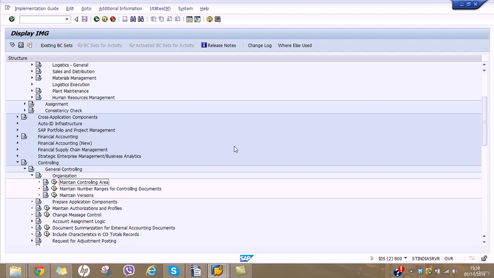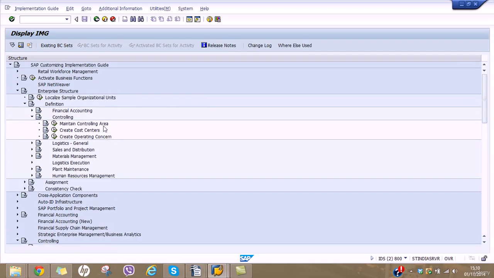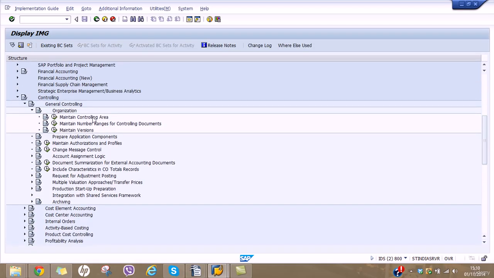The reason I am telling you to maintain controlling area from here is that you don't have to go through different screens, because if you maintain controlling area there, then you have to assign it, and again you have to come to here and then do additional settings. So instead of going through three different screens, you can go to only one screen and do all three things, just to save your time. So execute it.